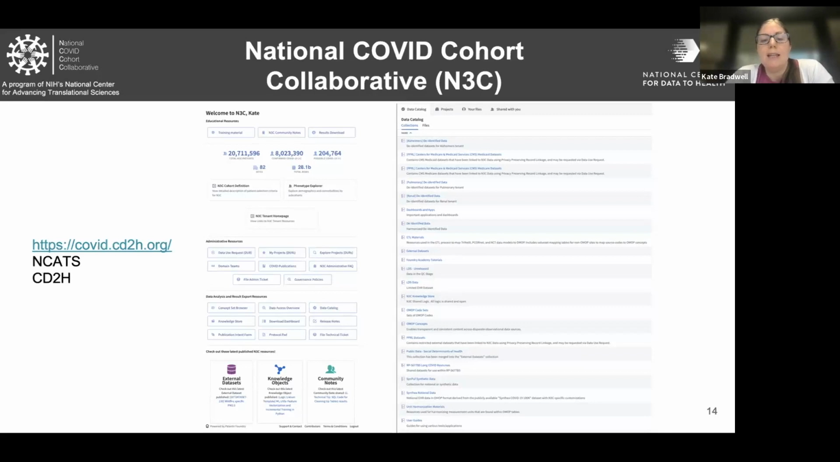And you're also seeing some of the elements and tools from the homepage as well, such as administrative resources. So if you want to put in a new data use request, or manage your projects if you're a lead of projects. You've also got data analysis and result export resources. So you can see included in that is Protocol Pad to allow researchers to document their methodology for their studies.